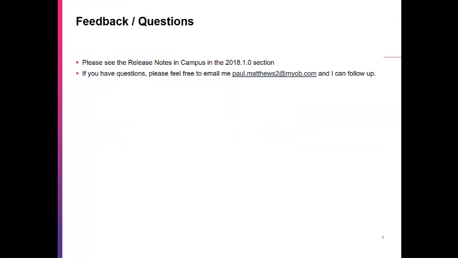Lastly, I would just like to cover off a feedback and question section. First of all, the release notes. There are release notes for single touch payroll. These are in Campus, and if you look in the 2018.1.0 section of the release notes within Campus, you'll see that it covers the STP in detail.